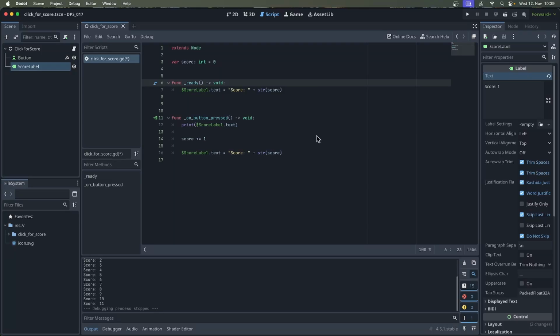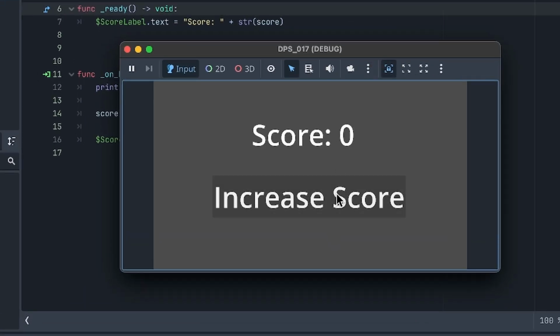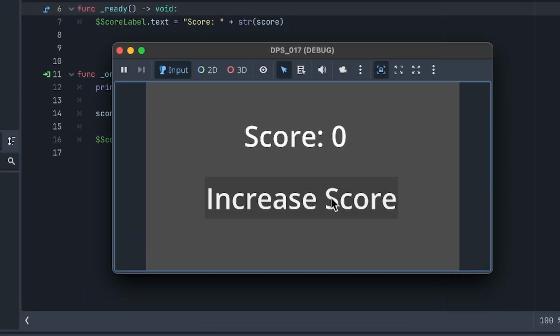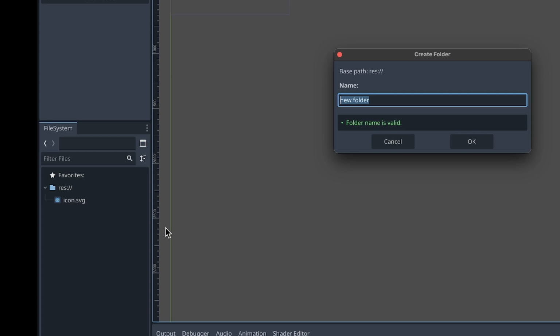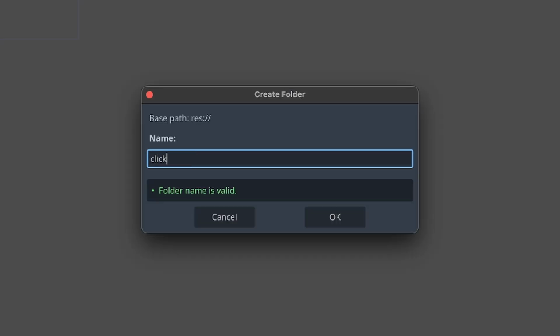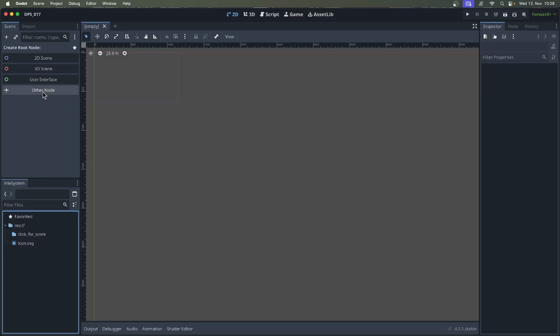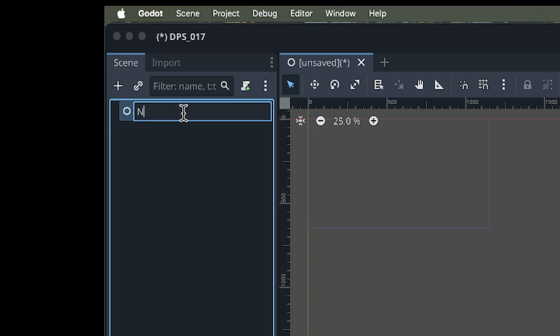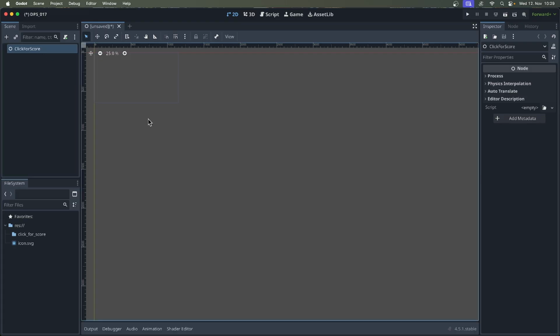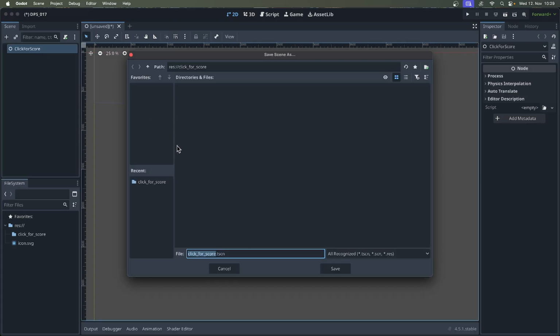In this video, we are going to create a score counter that we can increase by clicking on a button. Now let's start by creating a new folder with the name click for score, create a new scene with the node of type Node and call it click for score. Let's save this inside of our click for score folder.